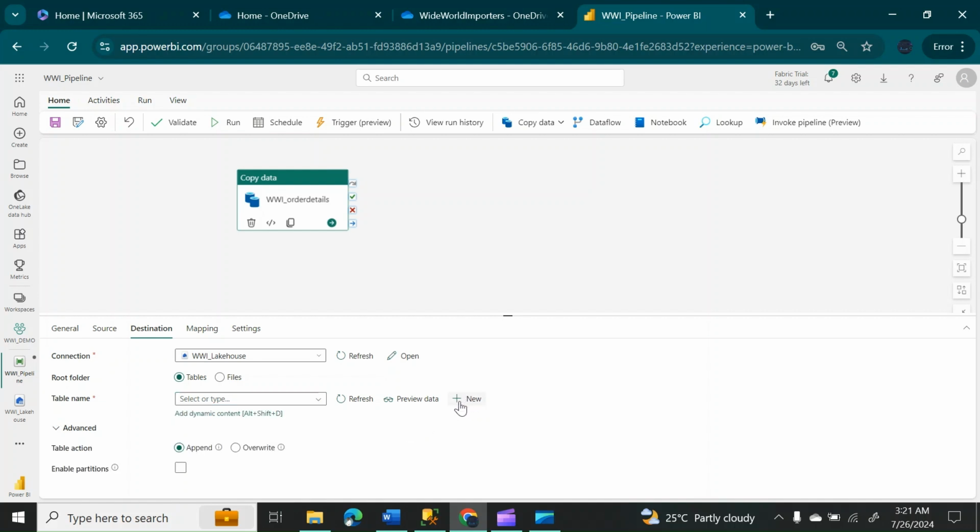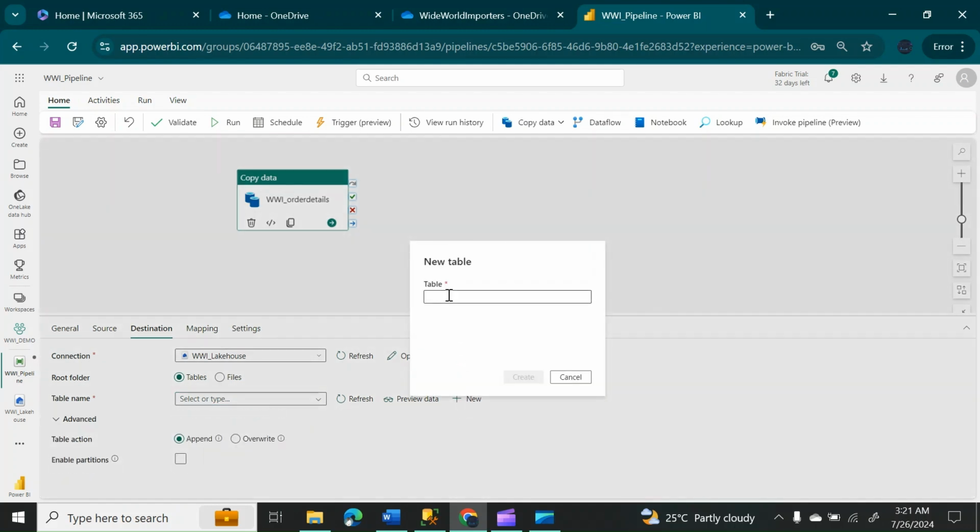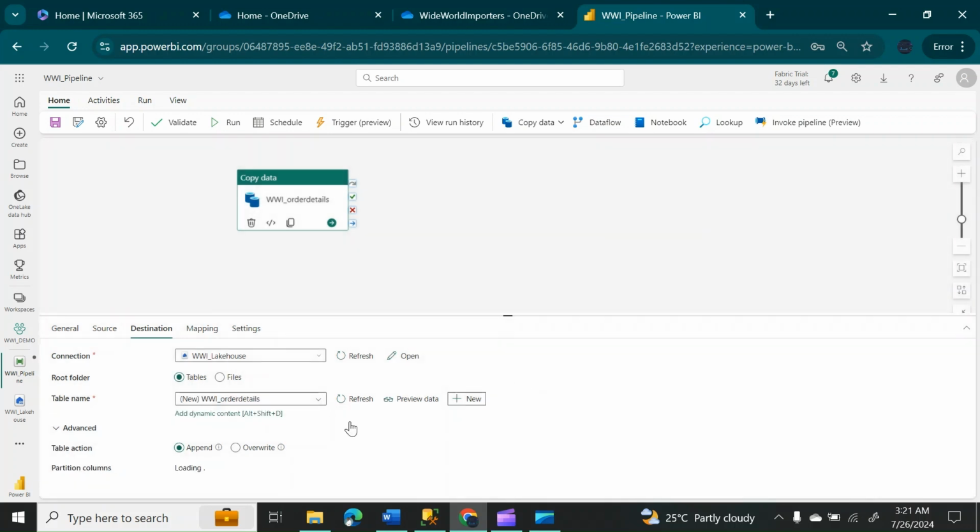So we are going to create a new table. And what is the table name? We'll call it WWI order details. Order details. Then we create. So this is our table. Can you see WWI order details? So we are creating this table now.